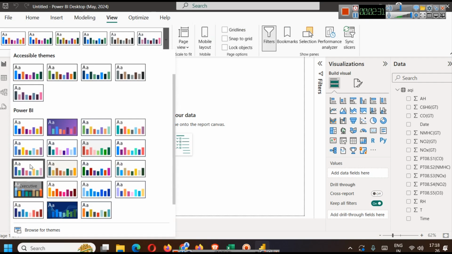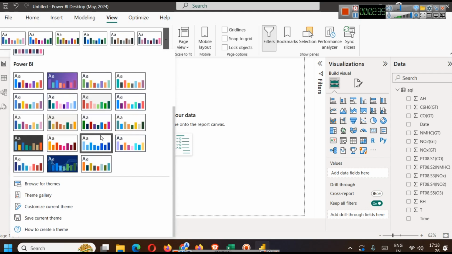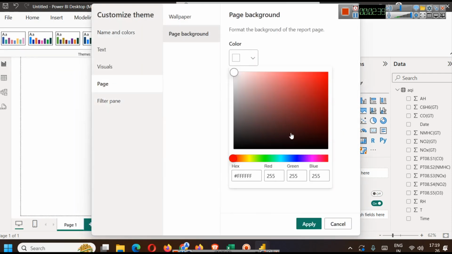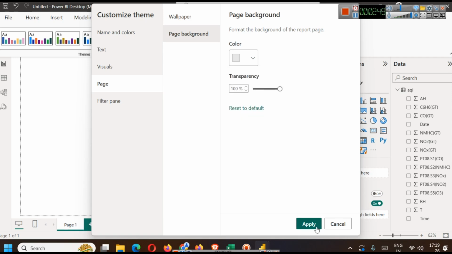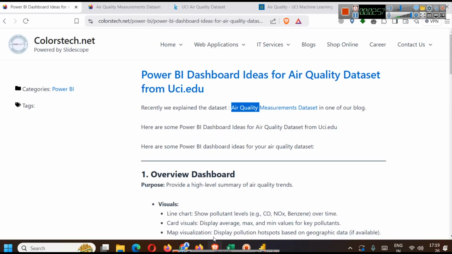Let's say we want this cool warm type of palette, and whatever palette you are choosing, you can customize the theme. Go to page visual, page background, and from here we will select an E8E8 or E9E9 hex code, transparency 0%, apply. We have the hexadecimal code here, and we are going to build the overview dashboard.